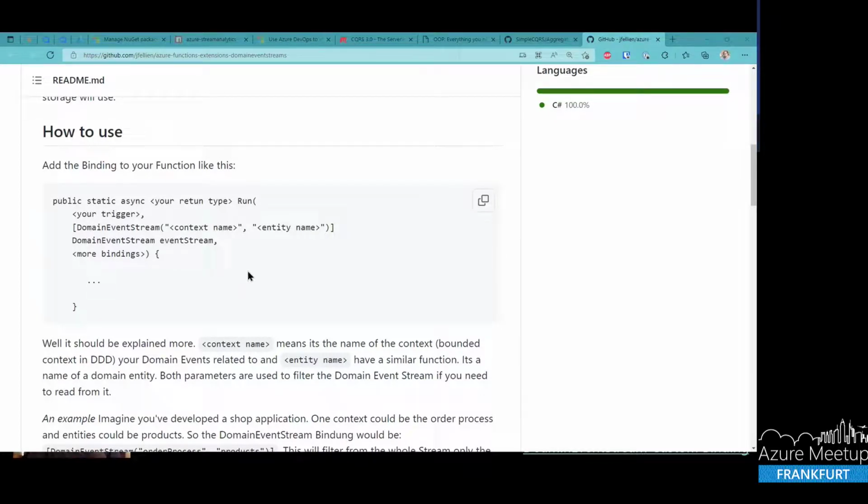In my Azure function, I have a new attribute, a new binding. It's a domain event stream. This domain event stream takes actually two parameters, the context name, for example, I don't know, sales or something like that. Or from the real estate construction, facility management. And here the entity name.